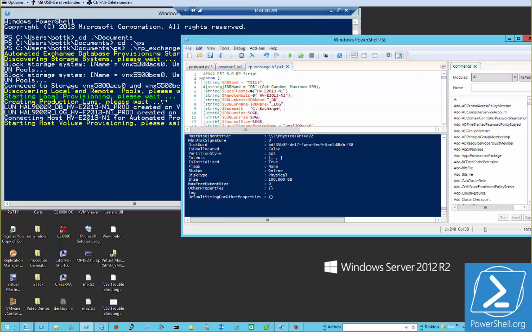and he does the same for the log LUN. Once this is done, he's going out to the host itself, and on the host itself he is rescanning the drives, initializing the disks, formatting the drives. Once this formatting is done, we can create the Exchange database and mount it.